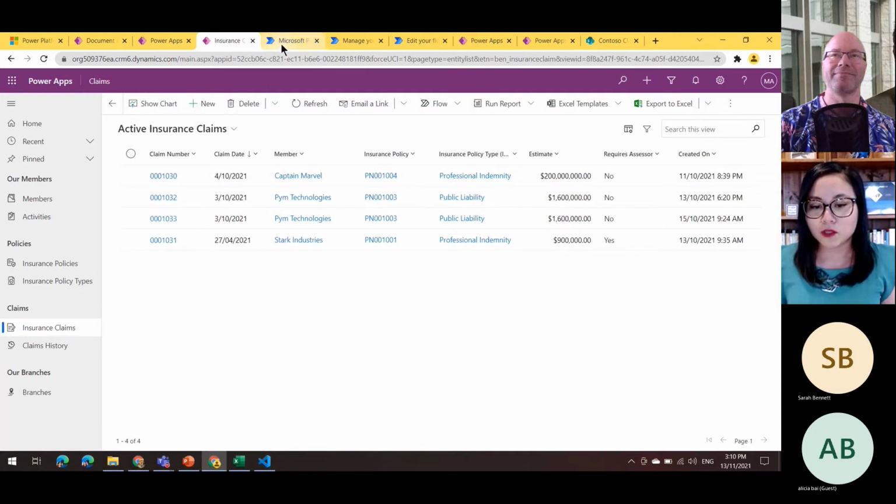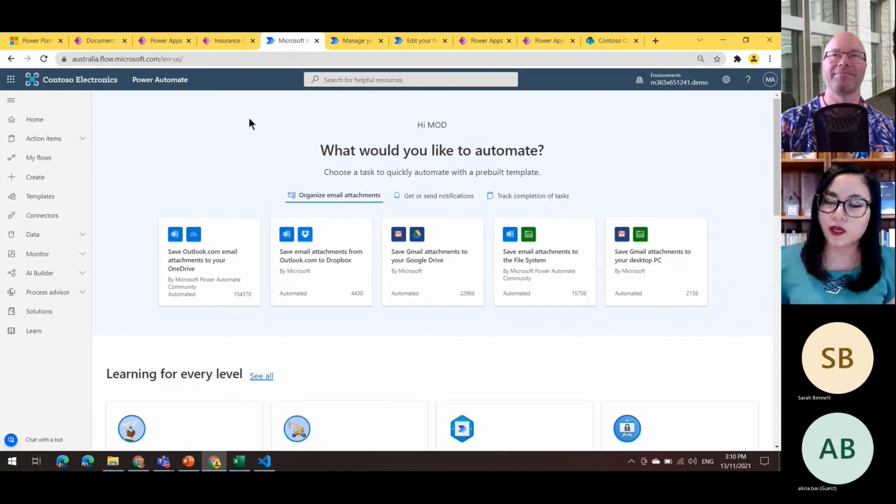Now, the next thing that I want to show you is how you can get started with AI Builder and create the AI Builder form processing model. So where I'm at currently is the Power Automate Maker portal. And you can also create your AI Builder form processing model in the Power Apps Maker portal. So either option is good. It doesn't matter where you do it.